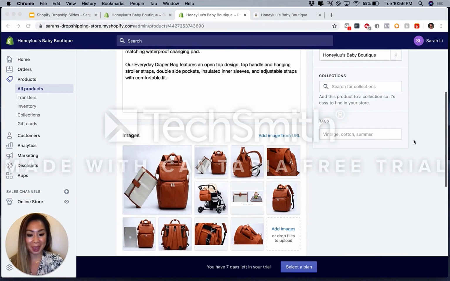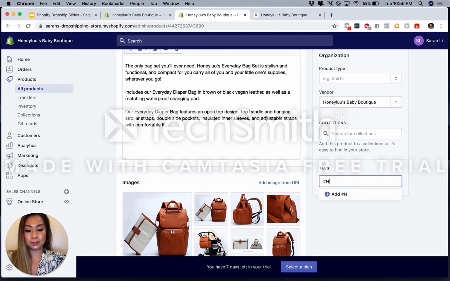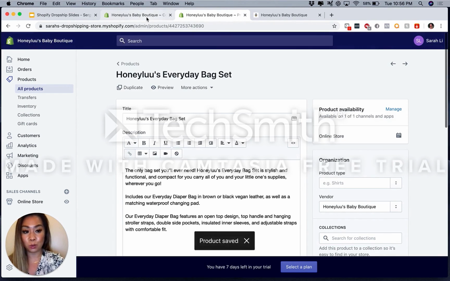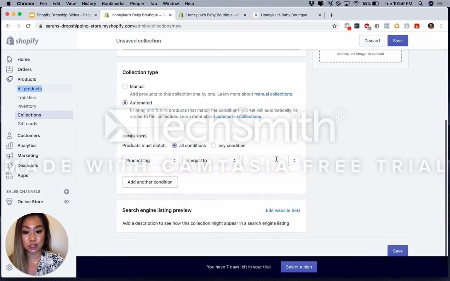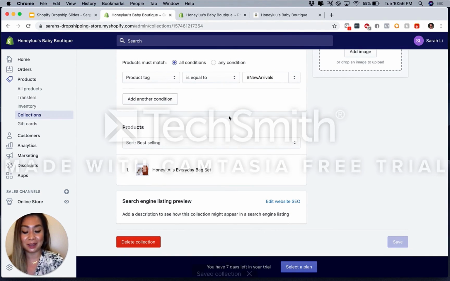So I have this bag set pulled up, and on the right hand side here, there's a section called tags. So let's say I wanted to create the tag new arrivals. If I created this tag here and then I saved it here and then went back to our new arrivals collection and created the tag new arrivals in this section and saved it, then this product would automatically be added to this collection.